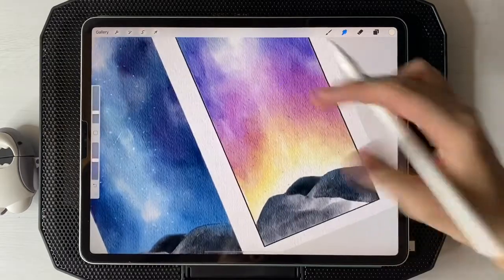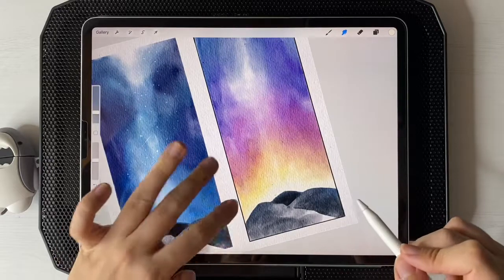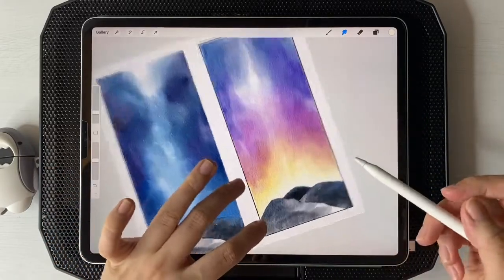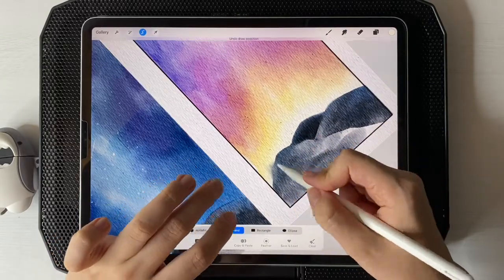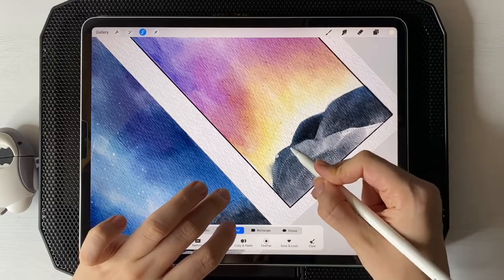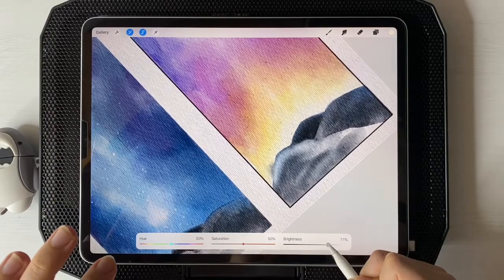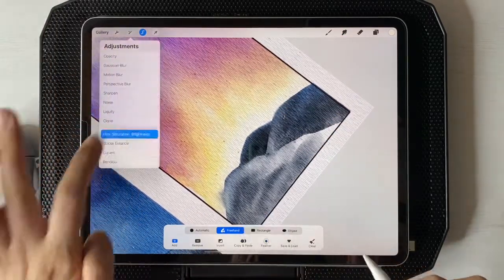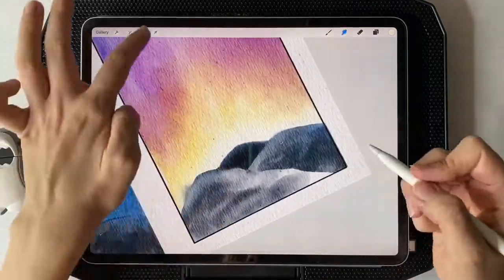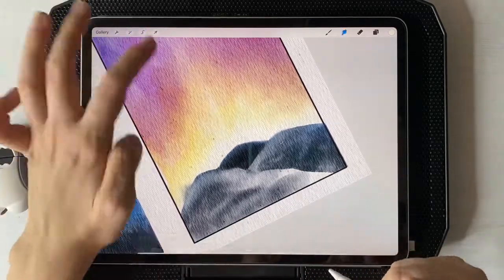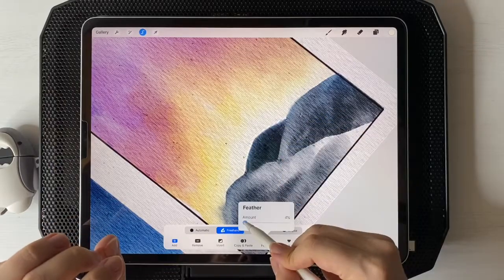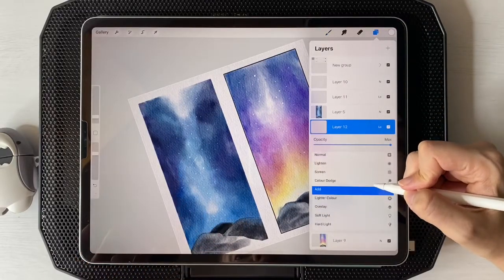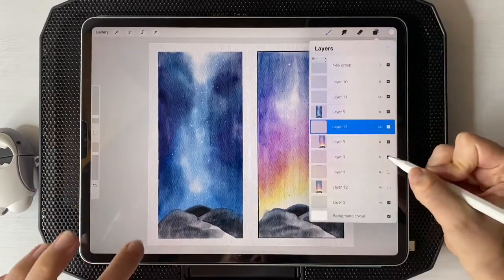So next step is I actually want to highlight some areas at our mountain, because this is daytime, and as you might see, we have more sun and it reflects from the mountain, from the peaks of mountain. That's it. We can turn off our frame.